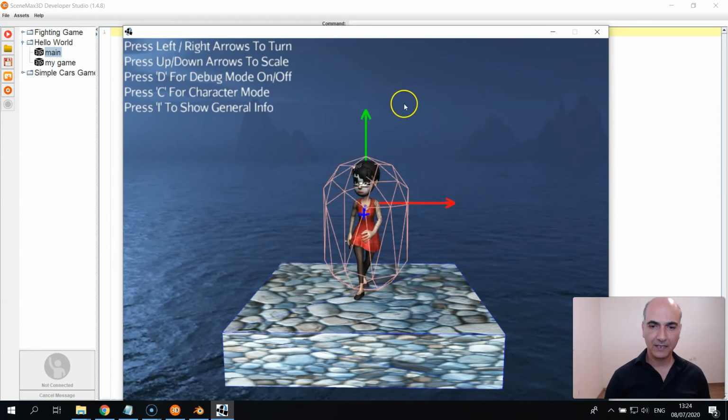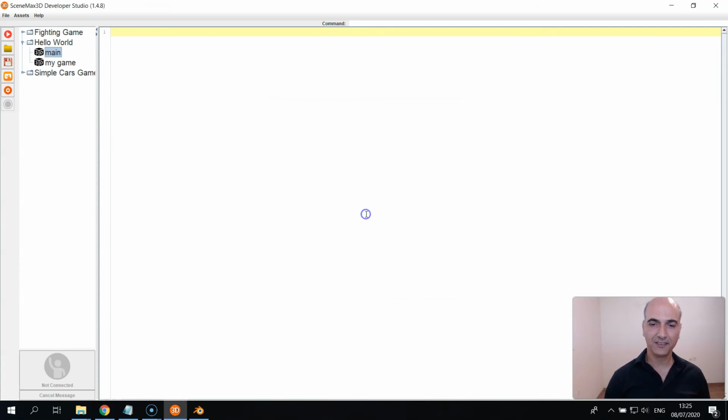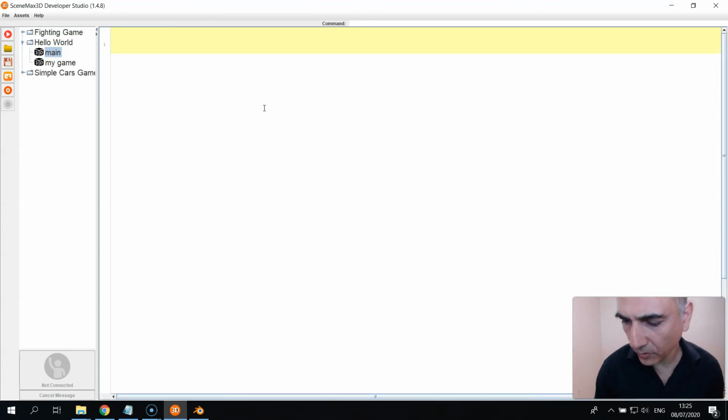Okay, so again I'm closing this test window, and now I feel that I'm okay with importing this model, so I'm clicking the import button. And Claire imported successfully. Now we have our Claire model ready to use in our game. So I'm just going to show you how I'm using my newly created model in my game.